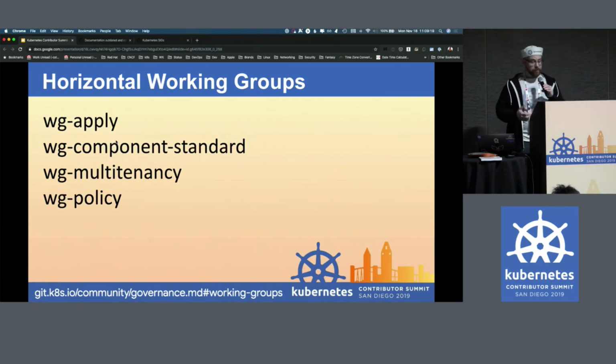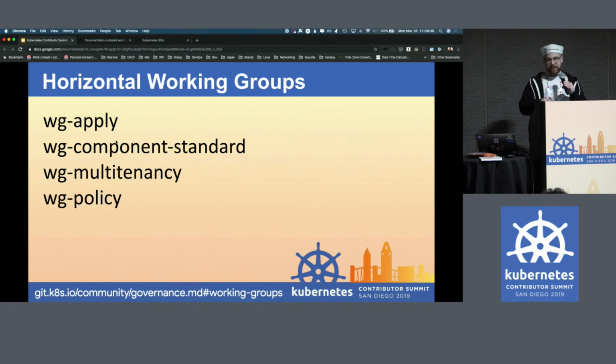Our horizontal working groups include apply. You heard me talking about this a little bit earlier. It's an effort from CLI and API machinery to work towards supporting server-side apply. Right now, if you do an apply with kubectl, it's actually your client that's handling that process, not the server, and they want to move that all server-side.